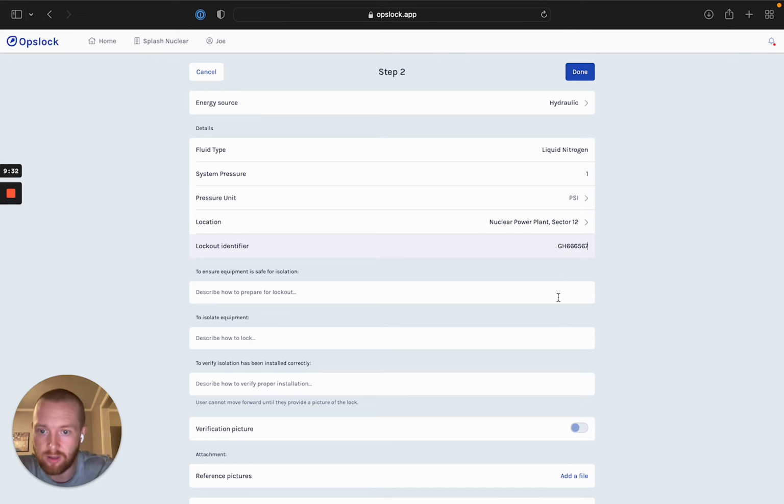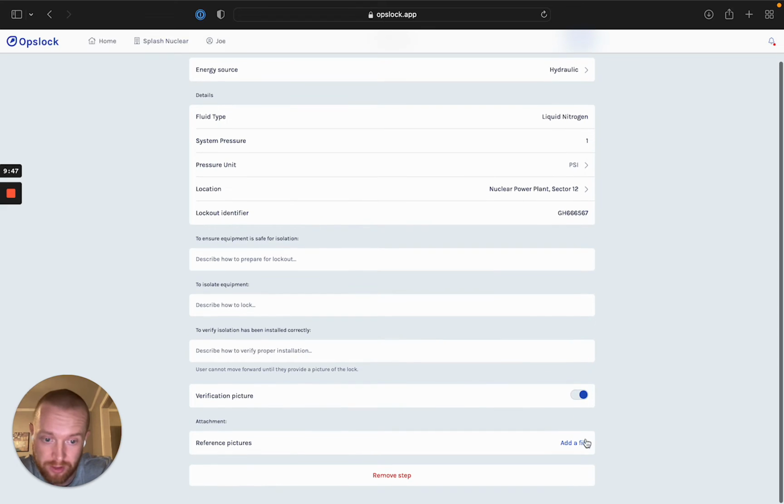another lockout identifier. Again, I'll just quickly show you here that these are all optional. So again, if you don't want to add all these typed things, that's totally up to you. And in this case, I'm going to require a verification picture. The reason that we make these optional is that we do understand that not everybody has the time to set all this up.